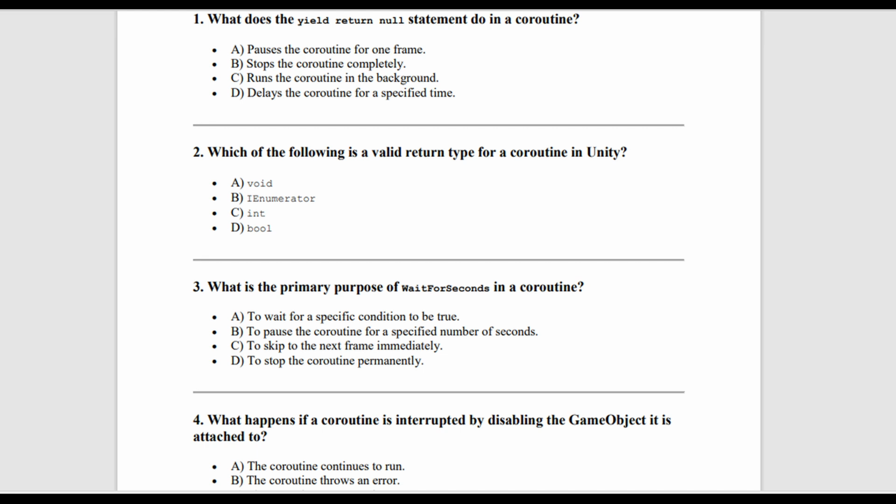Okay. Which of the following is a valid return type for a coroutine in Unity? Void, float, IEnumerator, int, bool. They are both false. So IEnumerator is the best answer.